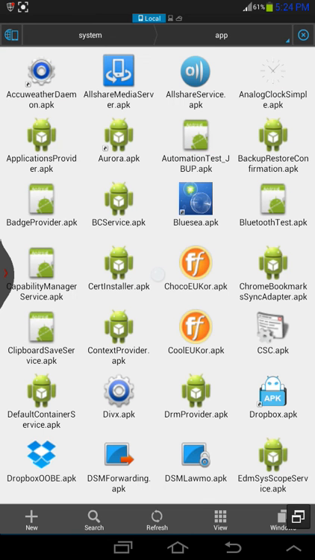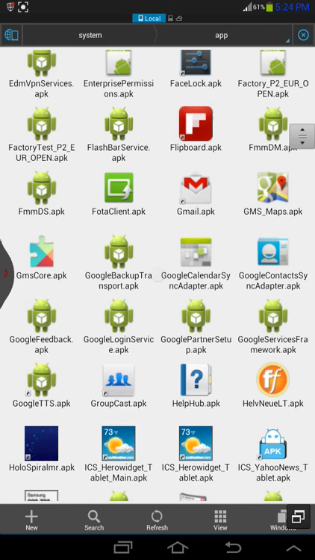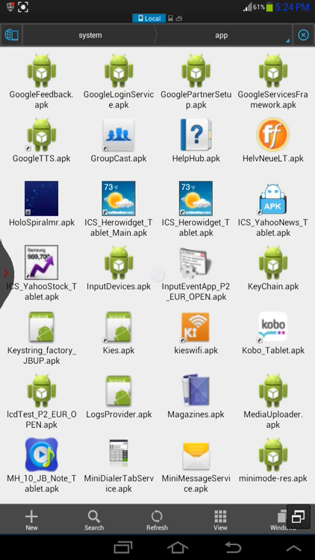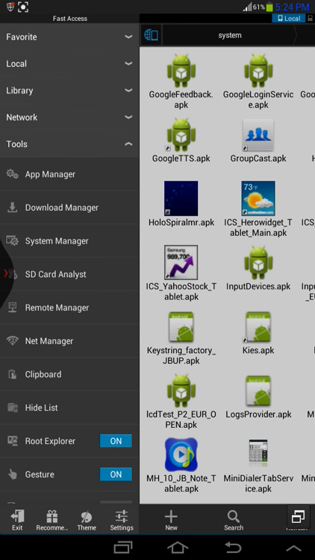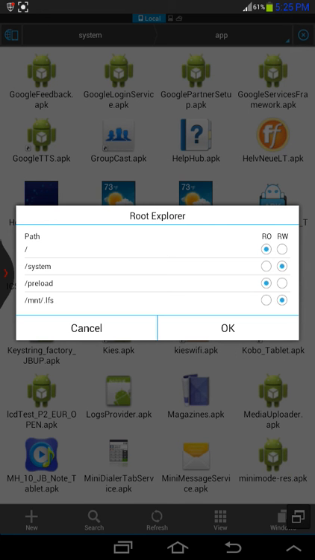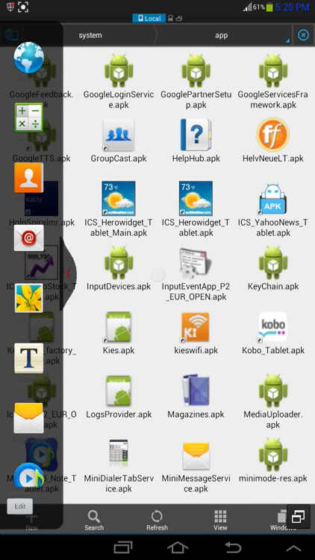Here you delete the flashbar service, then you replace it. You need to have the proper permission. If you're using ES File Explorer, just turn on the root explorer. Then the second one, system, choose the RW so that you will have permissions. Then you can overwrite. Then after that, you will get your flashbar, the black one.